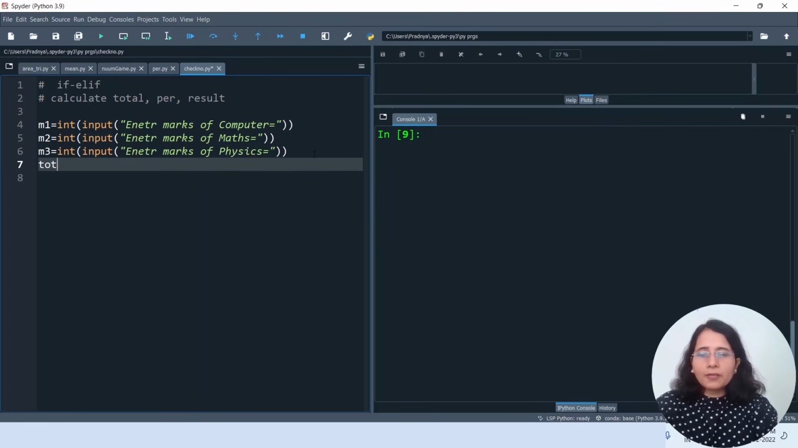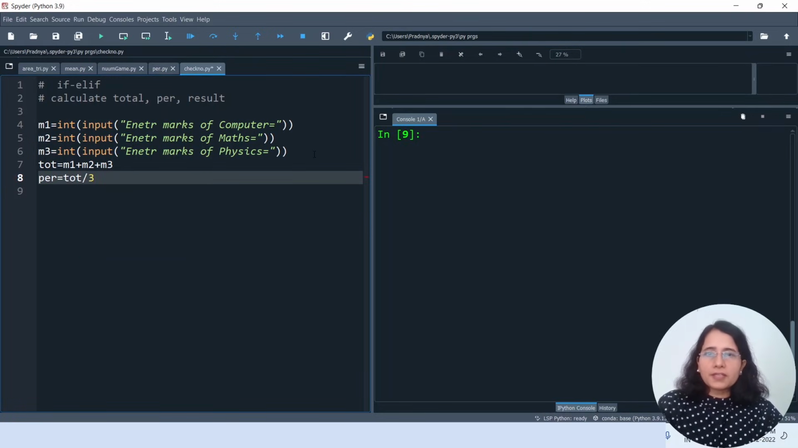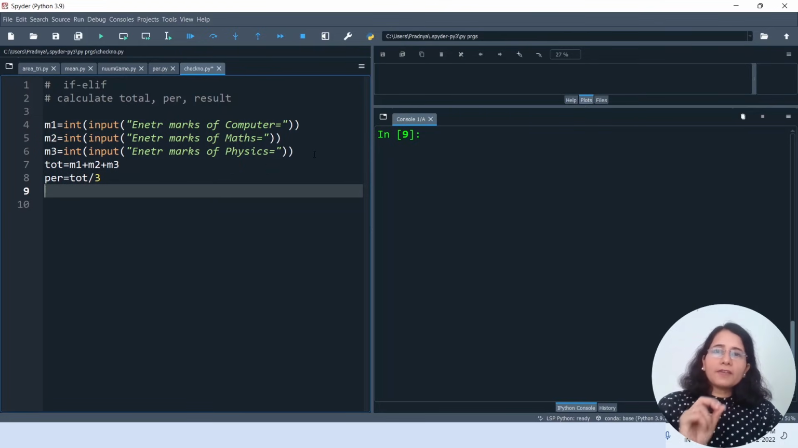Now let's calculate the total. Total will be M1 plus M2 plus M3. Now let's calculate the percentage. Percentage will be total divided by the number of subjects. So here I have taken 3 subjects. If you are taking all 6 subjects, divide by 6. Now let's write the if-elif statement. According to your choice, you can design the statements as well as the message.